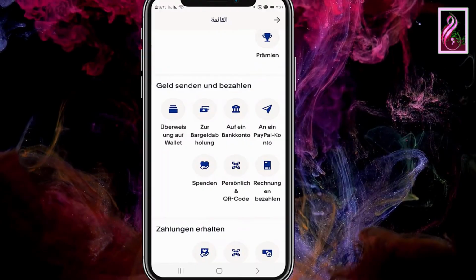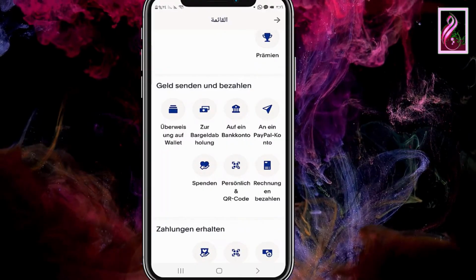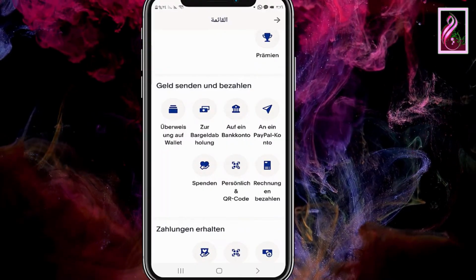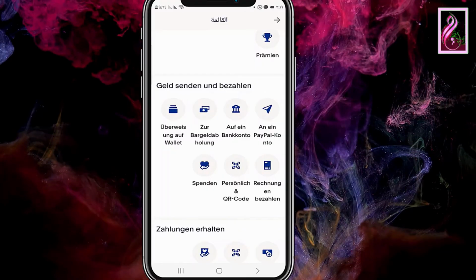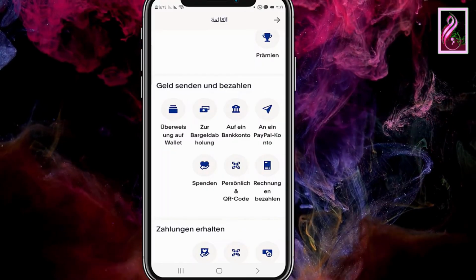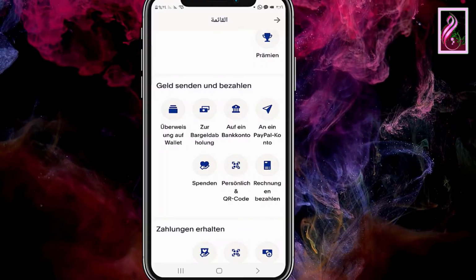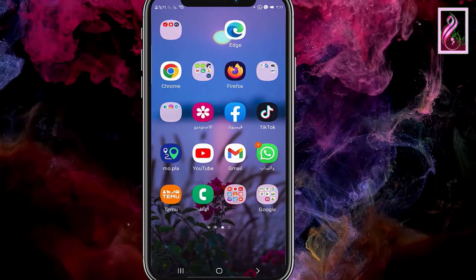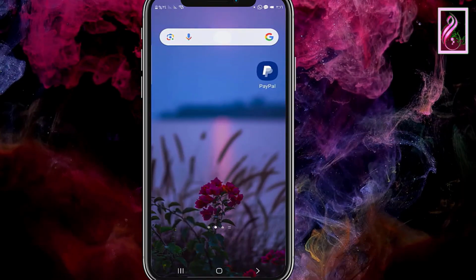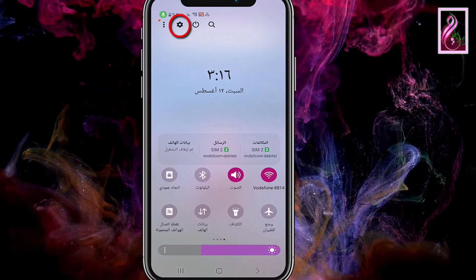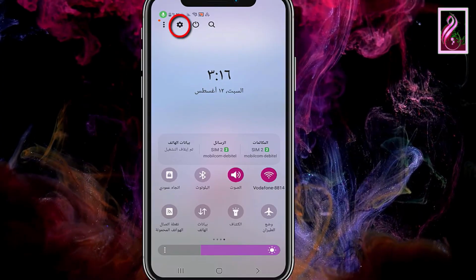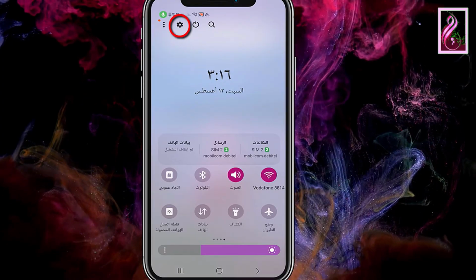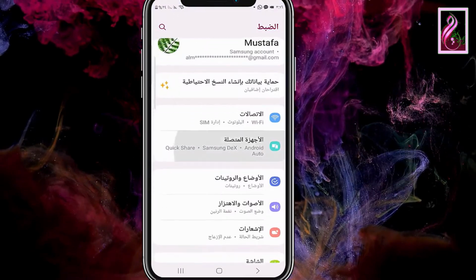Instead, you change it through the phone's settings. So I'll exit the app and open the phone's settings. I'll pull down the control panel and tap the settings icon, shown here at the top left. Tapping settings brings up many options. I'll scroll to the bottom.